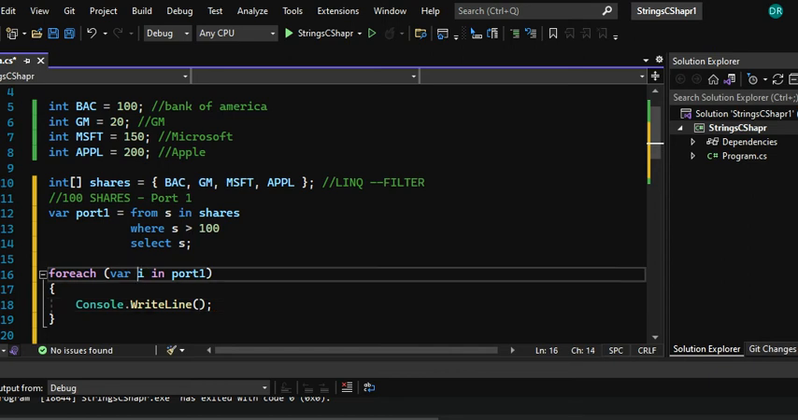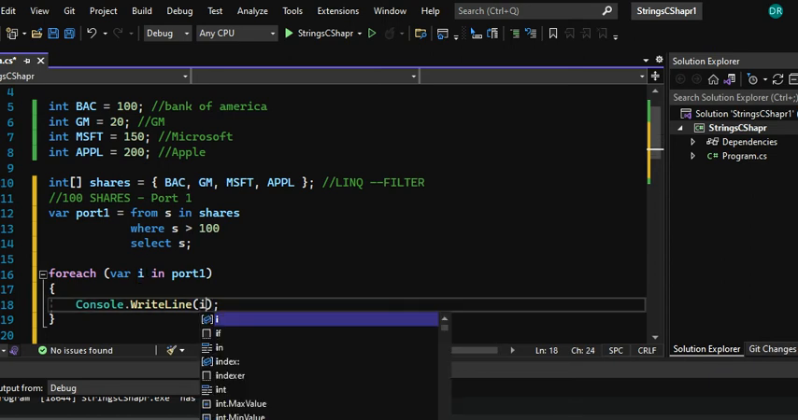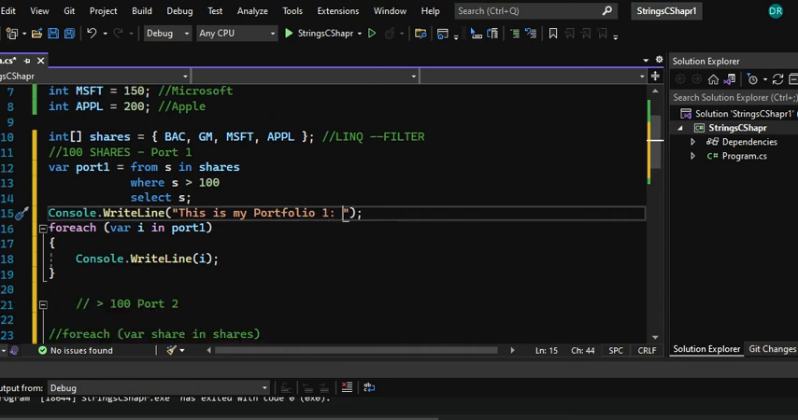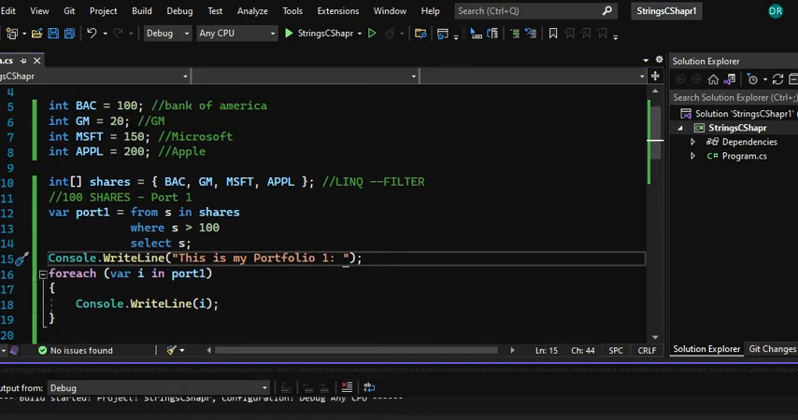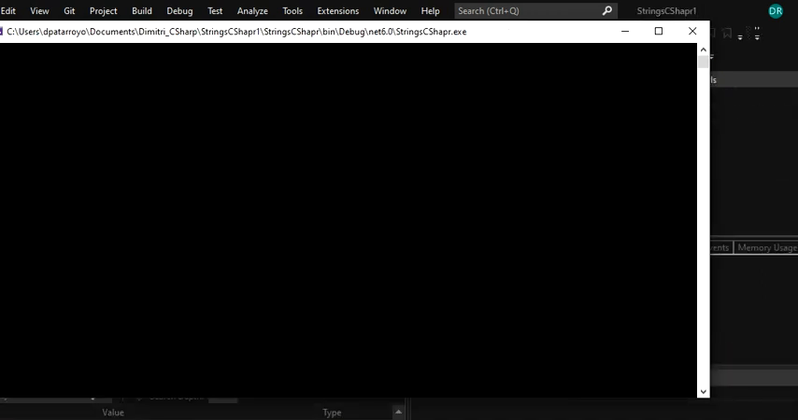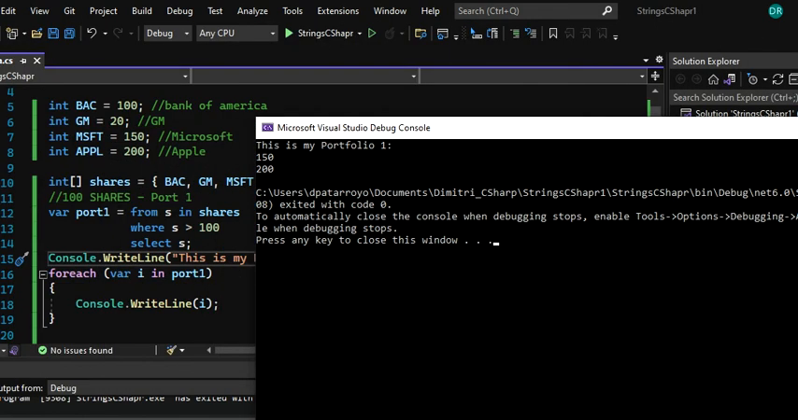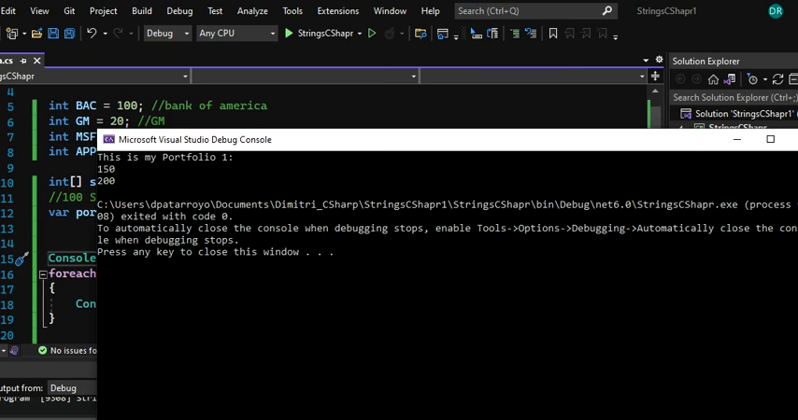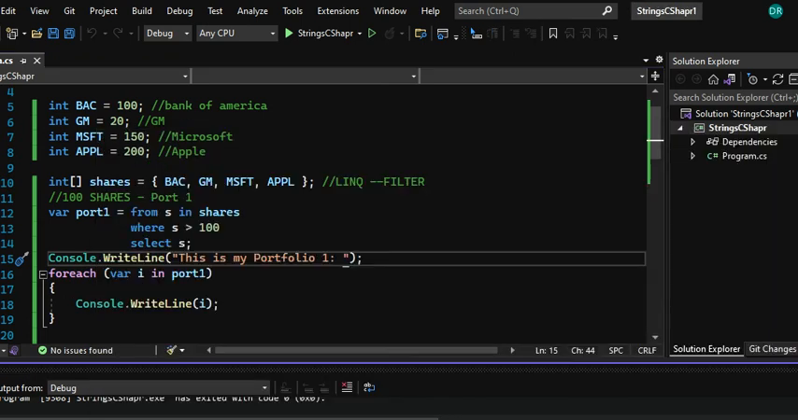So I'm going to print my I value. Let's just print a message here. This is my portfolio1. Alright, so if I execute the application, I'm going to have the values that are higher than 100. Only those values. So I'm basically applying LINQ to this array.